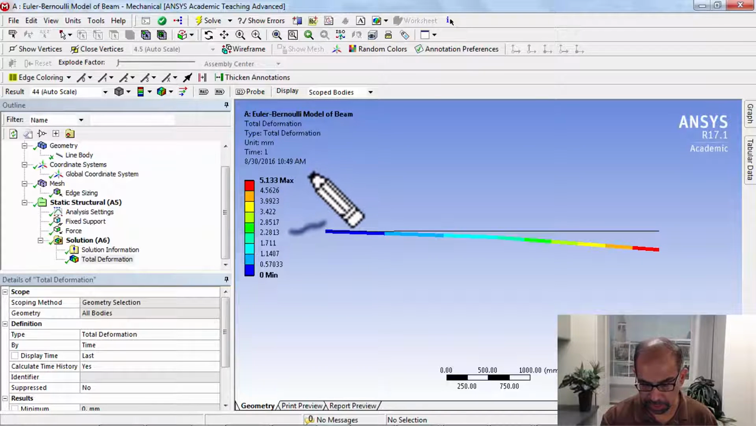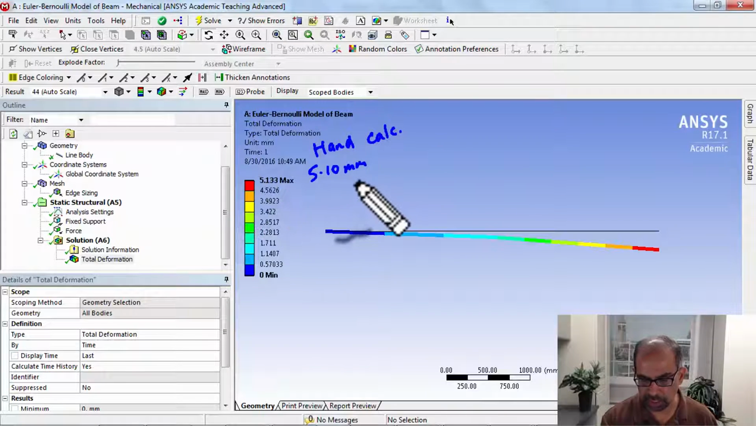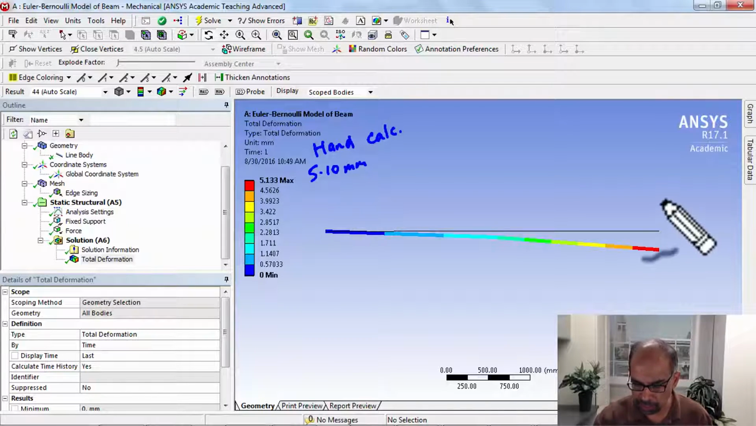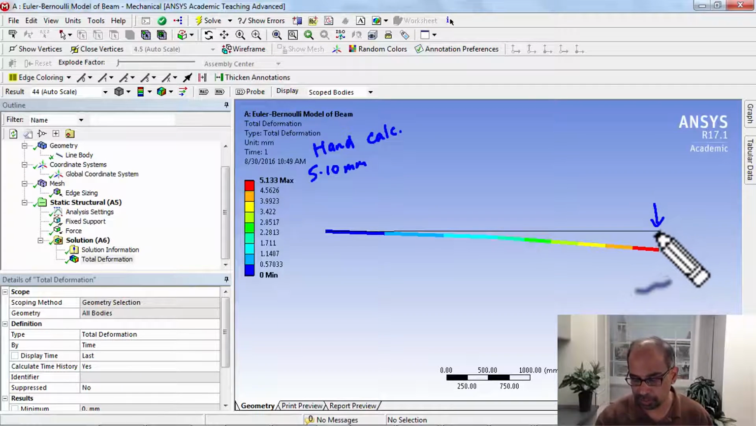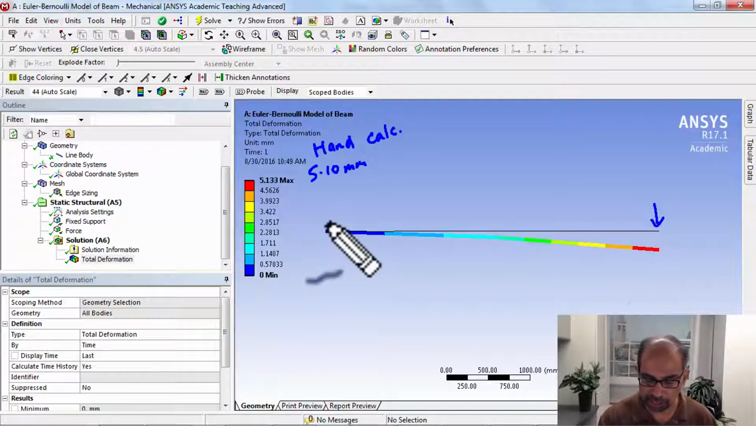so this compares, in the hand calc we got 5.10 millimeters. So that's close enough, and we can investigate this comparison further in the verification step. But the important thing is to check if that order of magnitude makes sense, and it does. And also, we know that when we apply a force over here, it should move down. So again, that seems to check with our intuition.